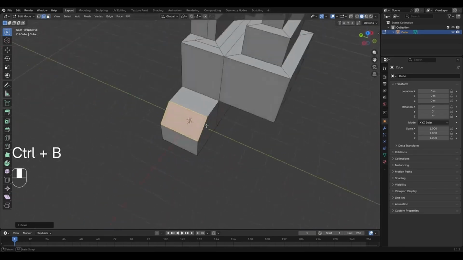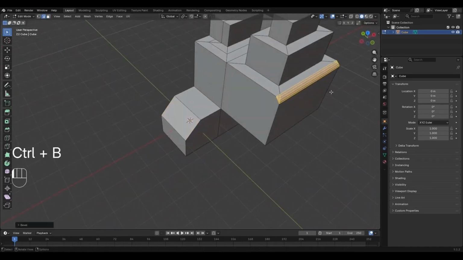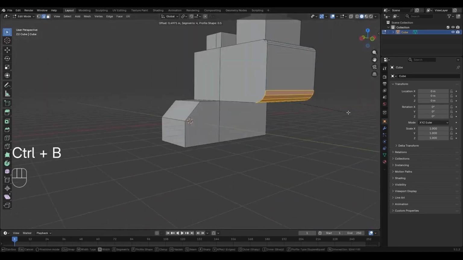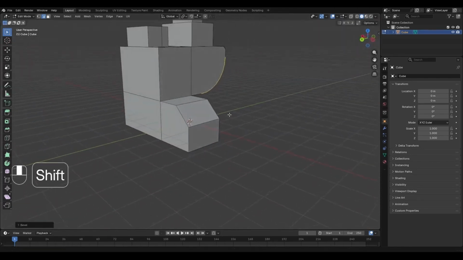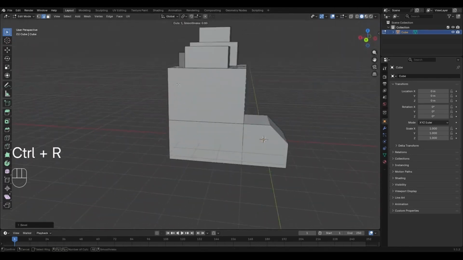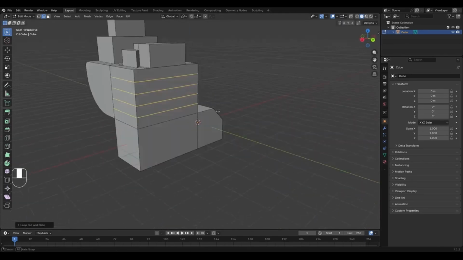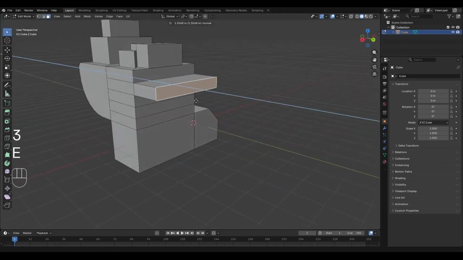Third, Control plus B for bevel. This rounds off those sharp edges. Use the scroll wheel to add segments for a smoother, pro look. Finally, Control plus R for loop cut. Add extra edges exactly where you need them to refine your model's topology.